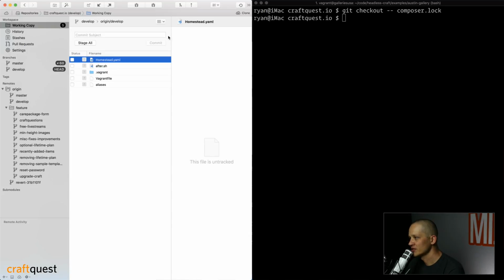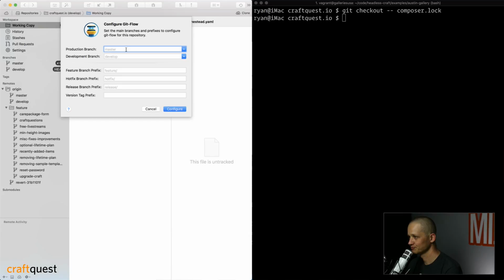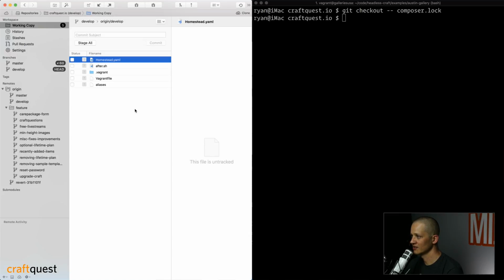So one of my favorite parts about Tower is its support for Git Flow. And it's this little branching icon here and merging icon of different branches. We first have to enable Git Flow and configure it. So the production branch is going to be master, development branch will be develop, then feature branch, hotfix, release, and we can leave the version tag prefix off, and we say configure.